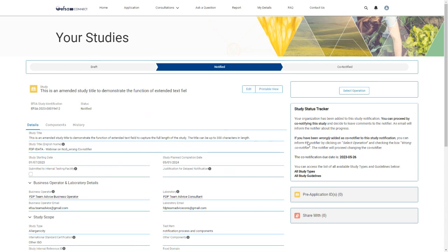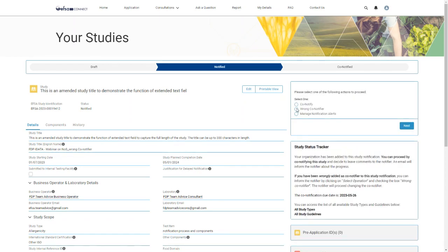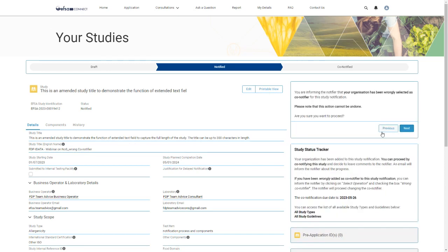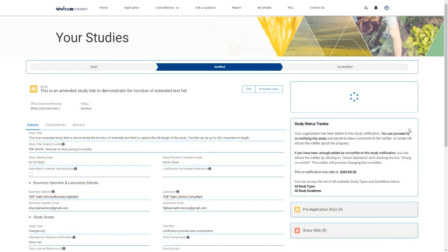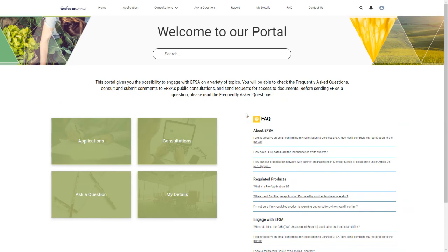And as you see, we are now able to notify the study. But in this specific case, I would like to let the notifier know that I was wrongly selected as a Conotifier. The window in which we can do that is 30 days. So I'm selecting the operation wrong Conotifier, clicking next, and I'm confirming that I have been wrongly selected. With this step, the Conotifier is losing the access to this record and cannot retrieve it anymore.